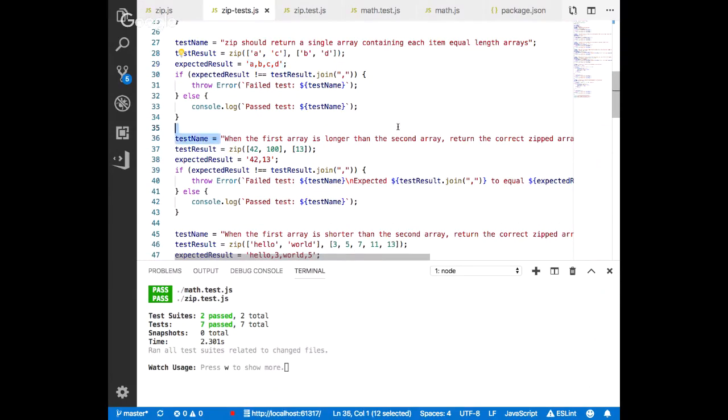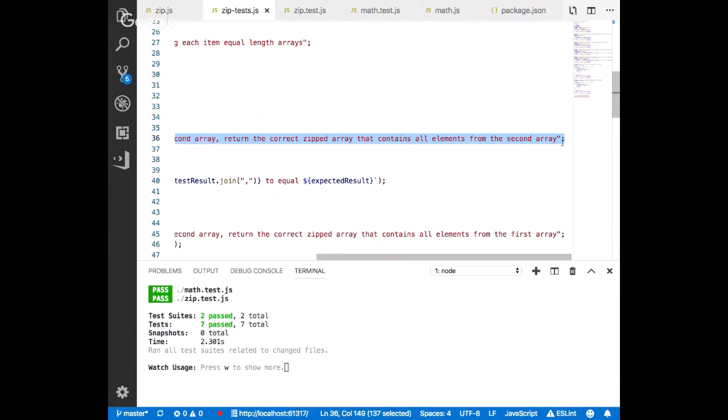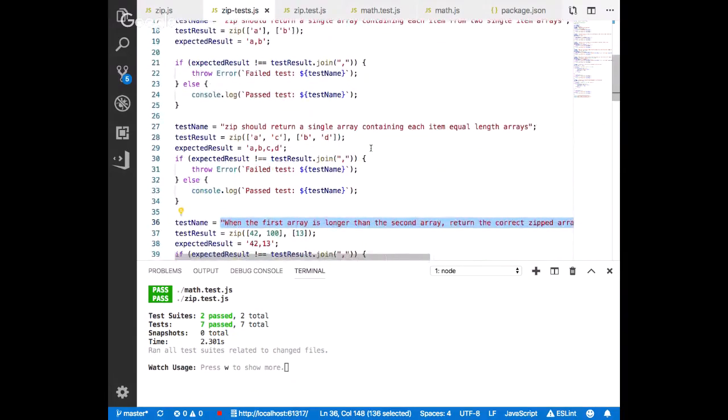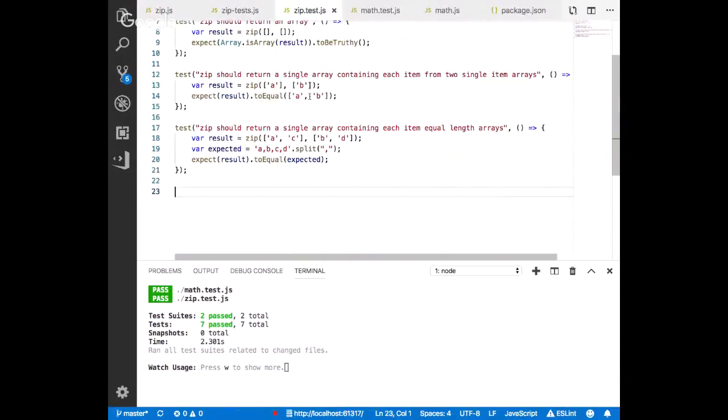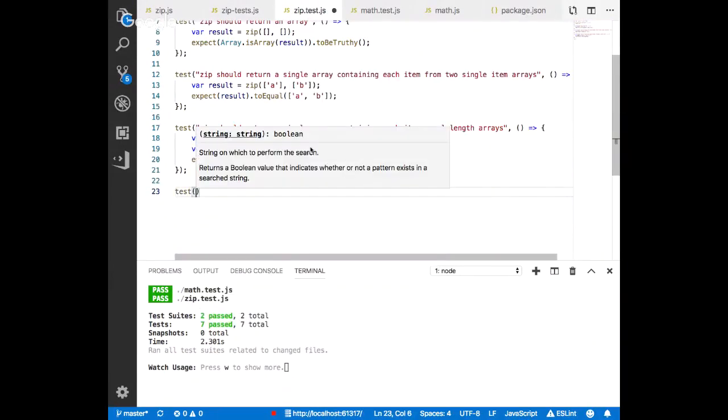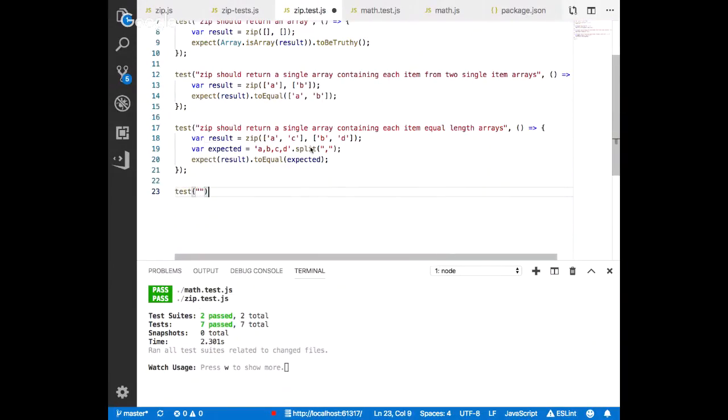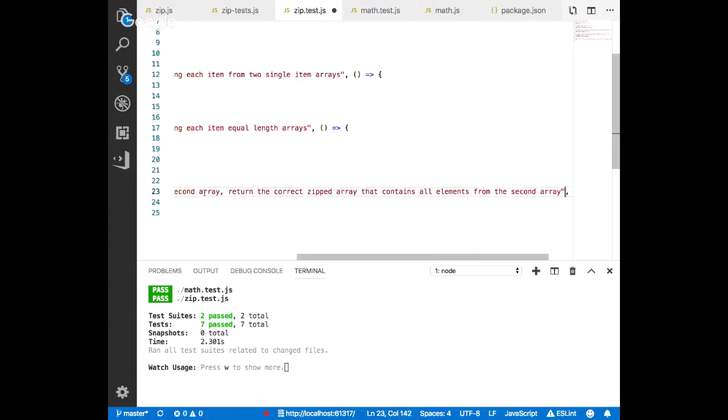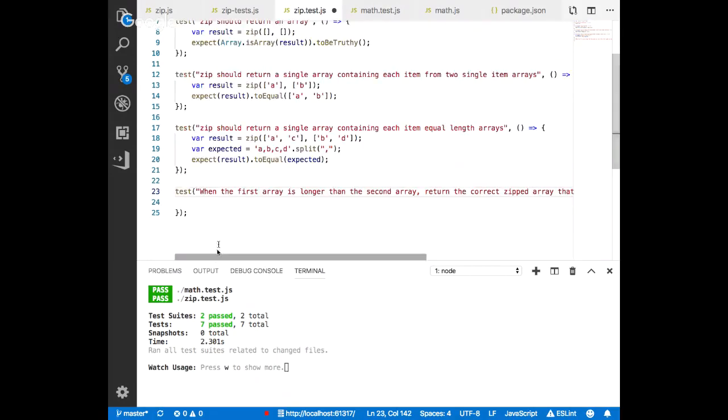We had, when the first array is longer than the second array, return all the items from the second array. Move this one over. So this is our test, because this is going to get really long. And you really probably shouldn't have names quite this long, but I wanted them to be very descriptive. And the correct zipped array contains all elements from the second array.